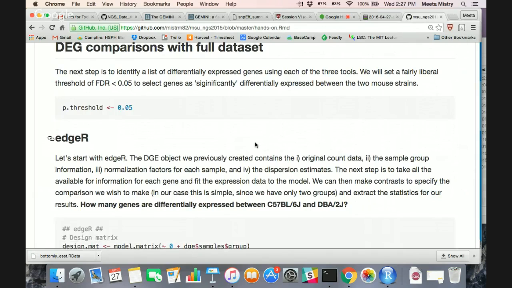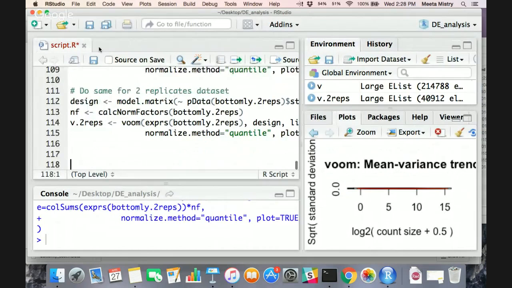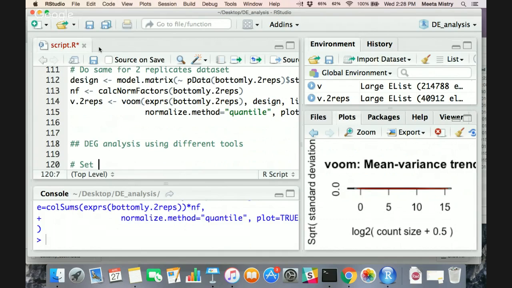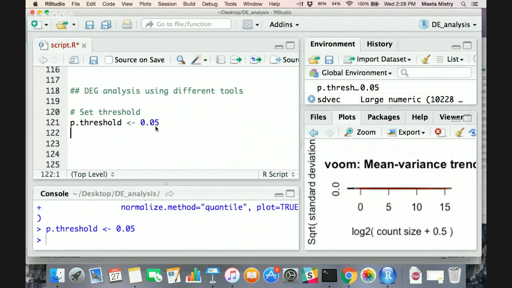Okay, so for differential expression, we're going to set a threshold of FDR less than 0.05, which is pretty standardly used. It's also fairly liberal, so basically you're saying there's a 5% chance of a false positive occurring within your data. And so let's set that up and store it as a variable so that we don't have to write out 0.05 every single time. So I'm going to create a new heading for differential gene expression analysis using different tools. I'm going to put a comment to say set threshold, and then I'm going to run that. So now that value of 0.05 is stored.